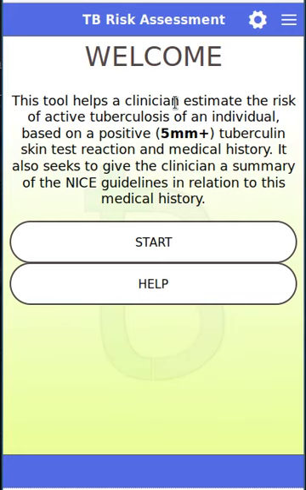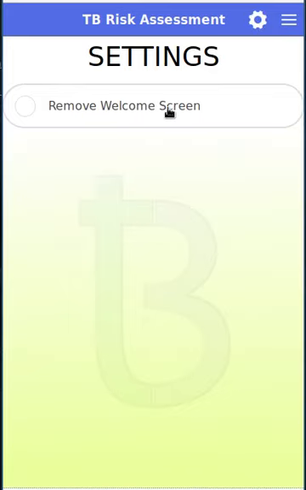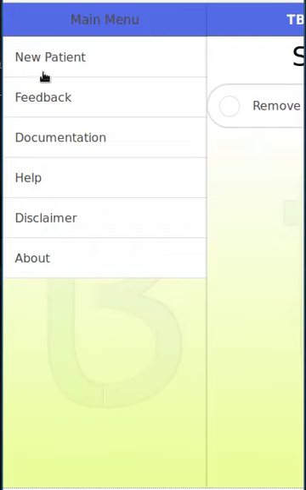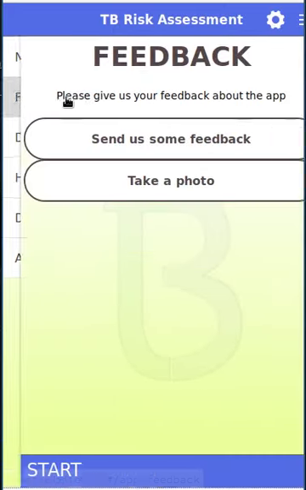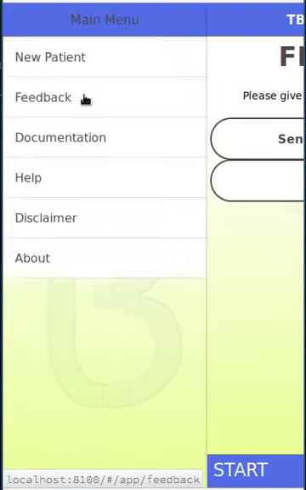So this is our start screen. You can see here we have some settings, so we can remove that welcome screen the next time we start up the app. We have a nice little menu. Let's have a quick look. We can send some feedback. We can take a photograph, which is then stored on the phone, so if a doctor wants to take a photograph of a particular reaction for a consultation, he can, or she can.